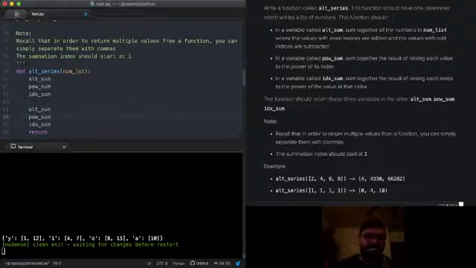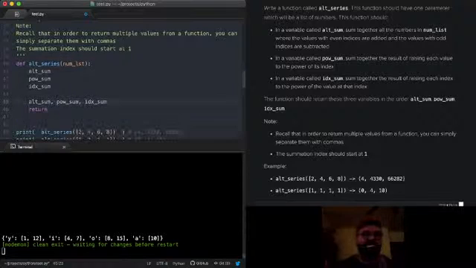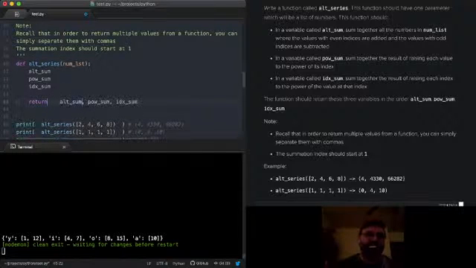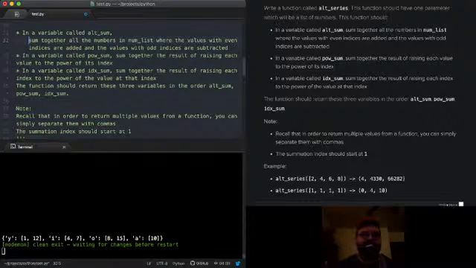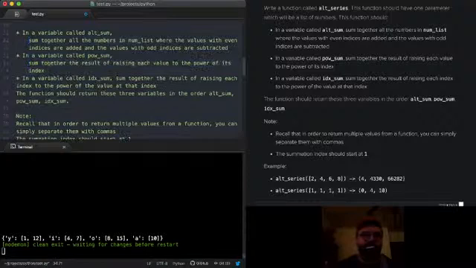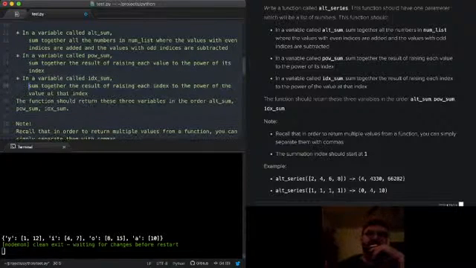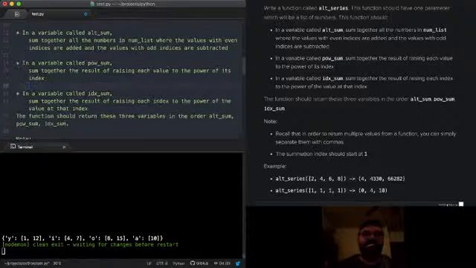I've done this one recently, so I think that was it. Now we'll just, boom, boom, boom. All right, and then what does it want these to start with? Altsum will sum together all the numbers. Sum together all the numbers in num list, where the values with even indices are added and the values with odd indices are subtracted. So the values, that's the values. Okay.